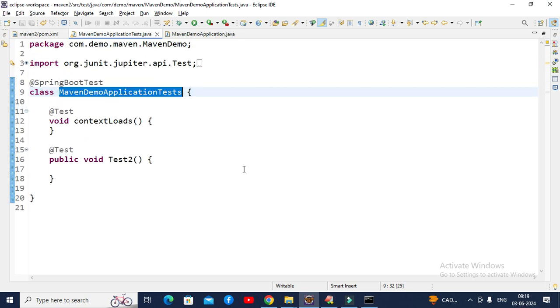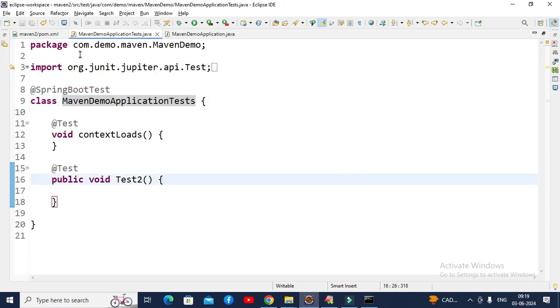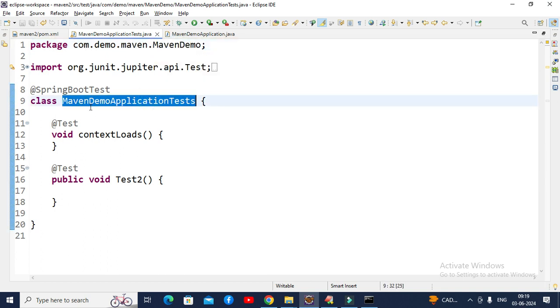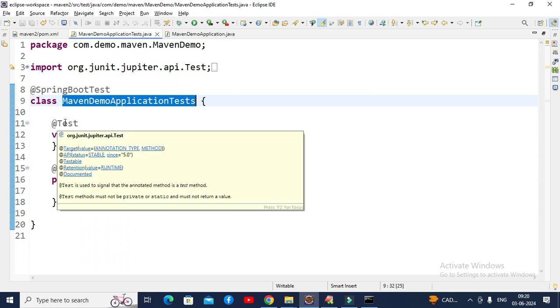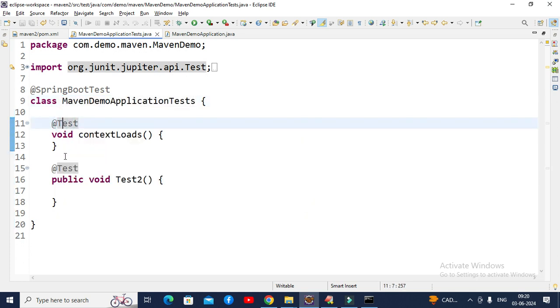You guys might be aware. Yeah, you can see now, this is the package com.demo.mavendemo, which is just the folder structure. In this package, Maven executed this class, MavenDemoApplicationTests. In this class, there are a total of two tests. If any method is annotated with @Test, that is a test, and this is a test.